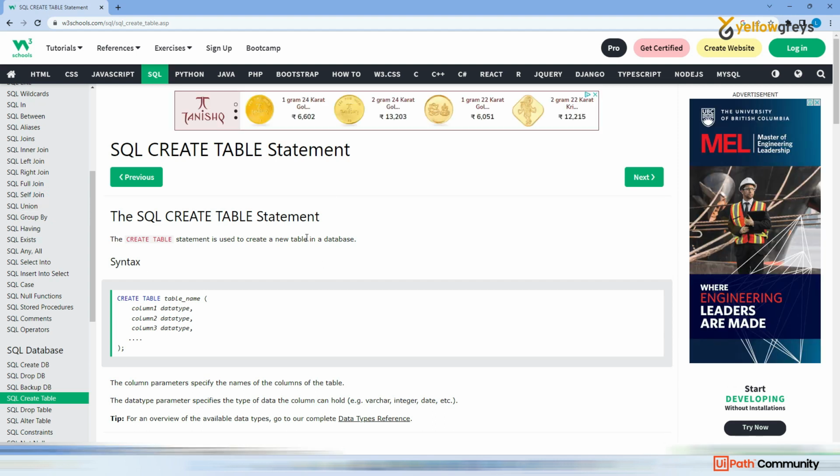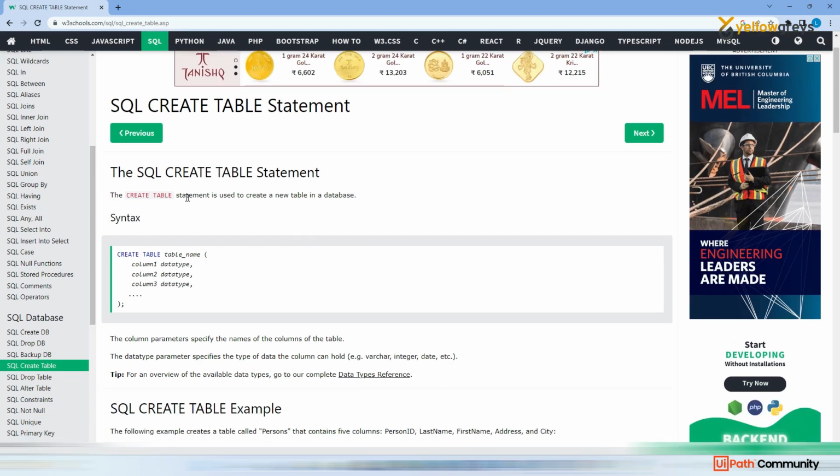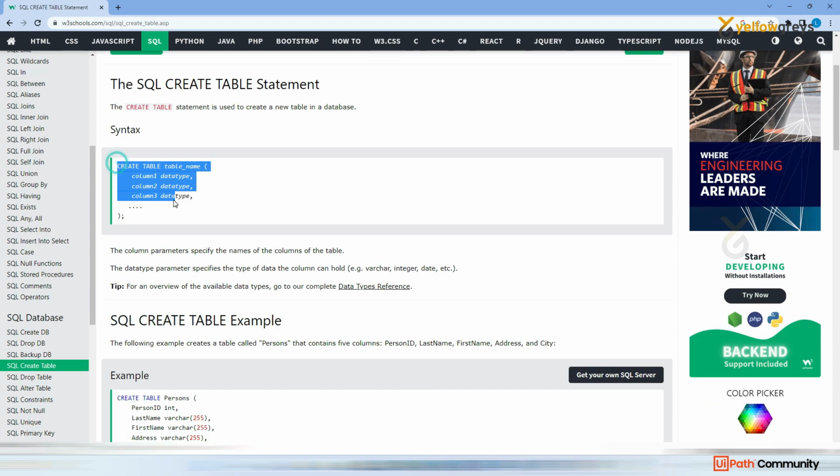Here you see the CREATE TABLE statement is used to create a new table in a database, and this is the syntax. The syntax should be CREATE TABLE, followed by the table name, then followed by your column headers, then the data type of each column header.